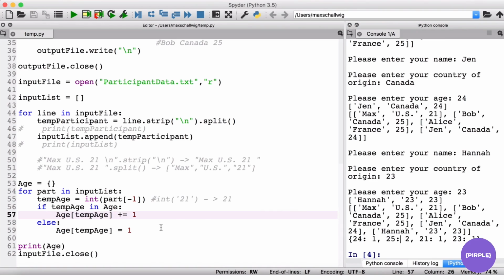And so there we can do stuff again too. For example, we could go through here and look for the biggest age or the oldest age by just looking at the key. We can look at the most recurring age by looking at this number here, this counter for the age.